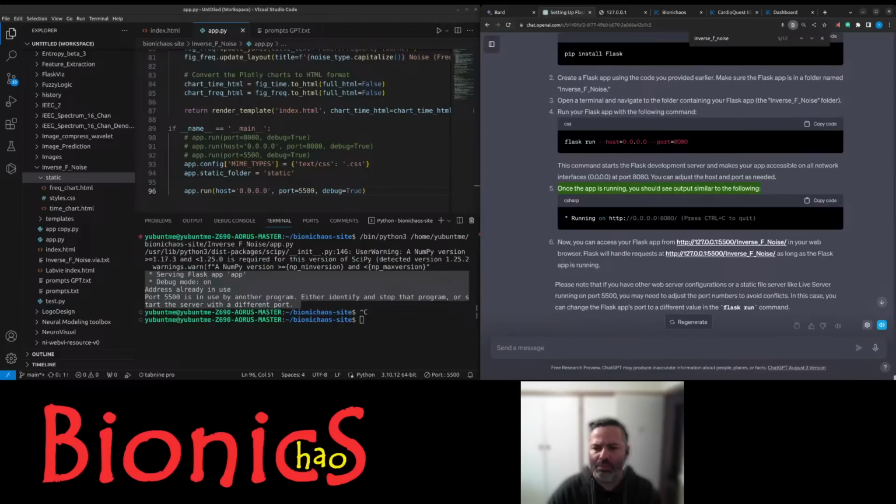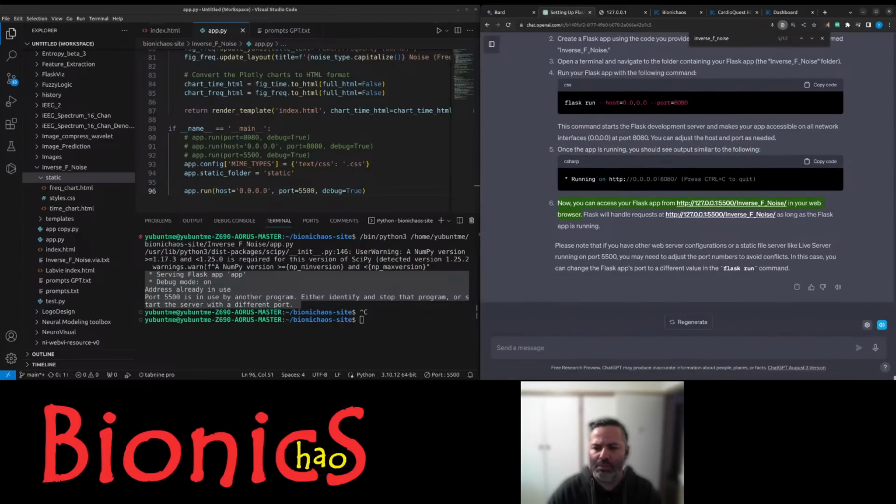Once the app is running, you should see output similar to the following. Now, you can access your Flask app from http://127.0.0.1:5500/inverse_f_noise/ in your web browser. Flask will handle requests at http://127.0.0.1:5500/inverse_f_noise/ as long as the Flask app is running.